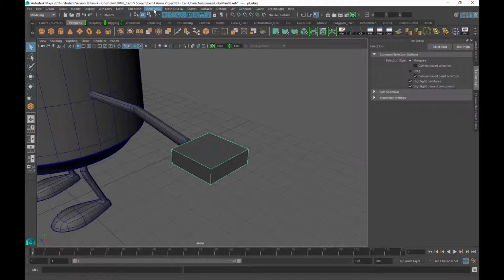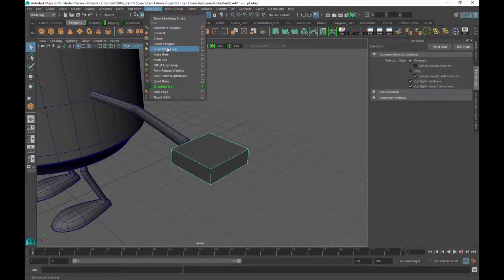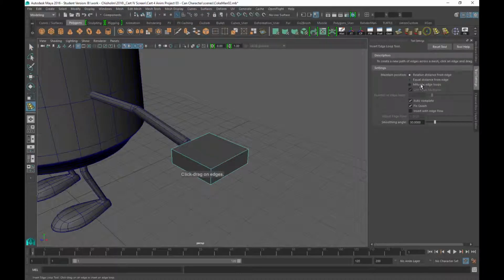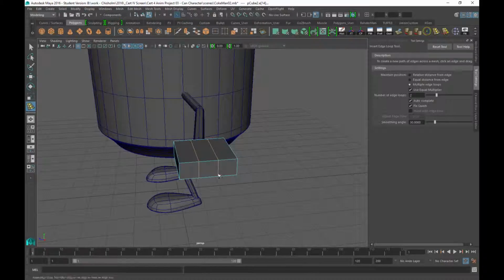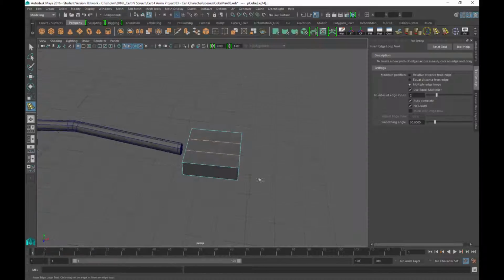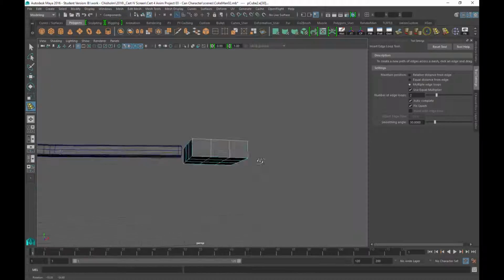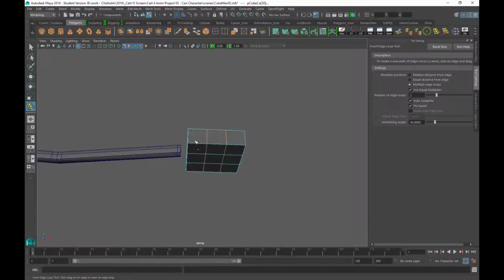So I'm going to pop up to the Mesh Tools, down to Insert Edge Loop, and I'm going to use multiple edge loops and set it to 2. And then I'm going to click just here. And that gives me these 3 polygons on the end that I can extrude some fingers out of. Okay, I'm also going to put 2 across this direction. And that's going to give me later on enough polygons in here to create a thumb.